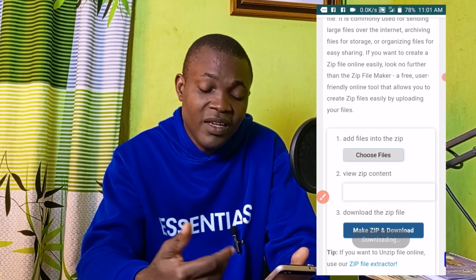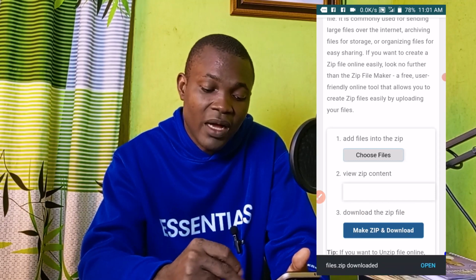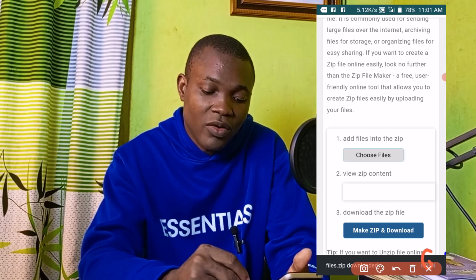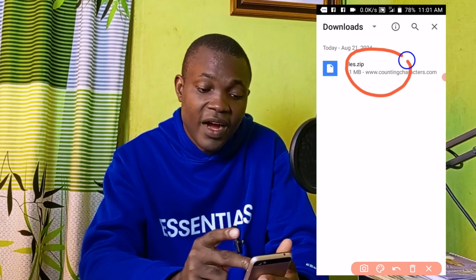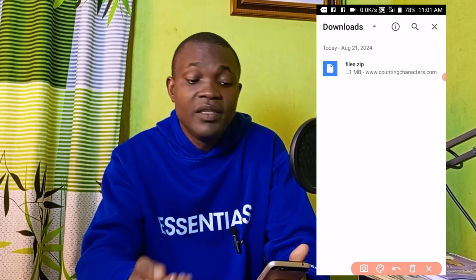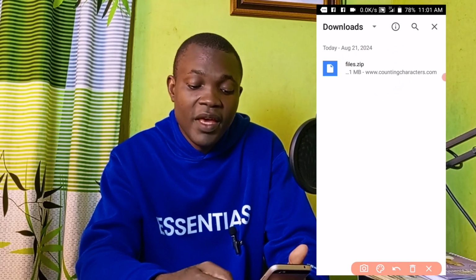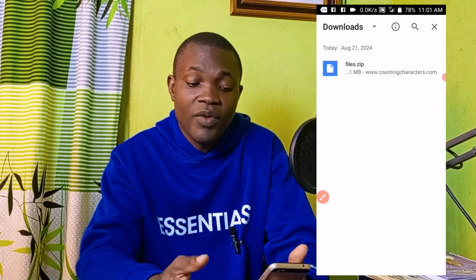So downloading, in a few seconds, we'll get our download folder. We can simply click on Open right here. Then we have access to our zip file right here. So basically, this is how to simply make a zip file on your mobile without any stress.